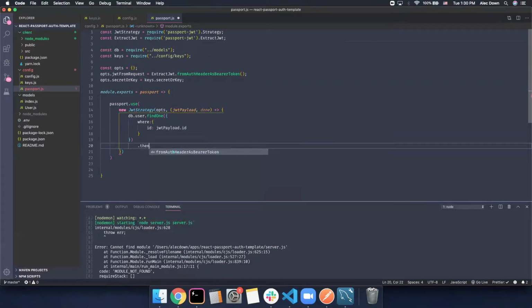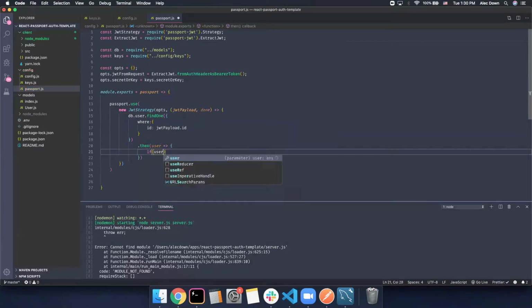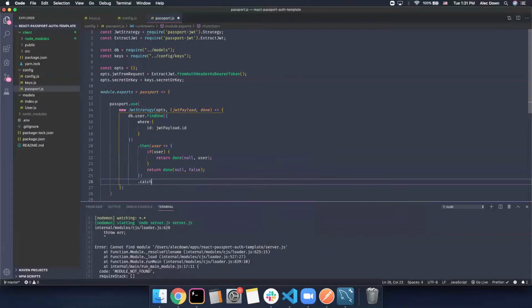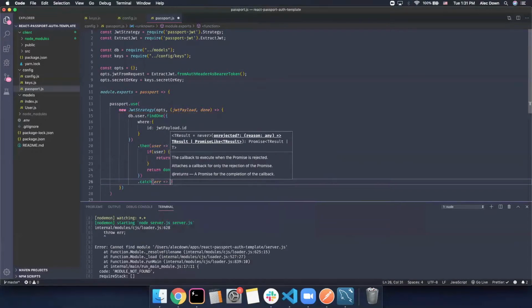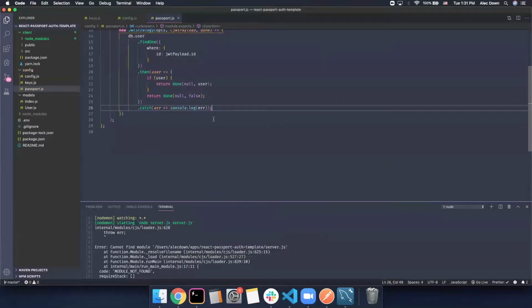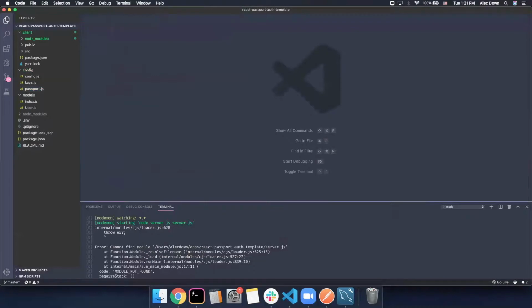Once we get a user, we're going to do a .then user, and then we're going to check if there's actually a user returned. We're going to say, cool, go ahead and authenticate and return the user. Otherwise, return done null and just return false. We're also going to have a .catch in case there are any errors, and we're just going to console log those errors. Okay, cool. That's us all set with our passport.js file. We will refer back to this in a little bit. For now, that is it, so I can close these down.